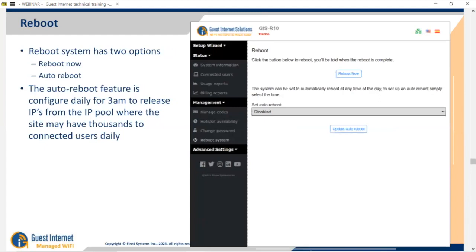We have a reboot function where we can reboot the gateway, and we can also have auto reboot. And this might be useful in situations where many different IP addresses are issued. For example, in the hotel I mentioned, where 4,000 IP addresses are issued a day because people carry mobile devices which request IPs, we can set the auto reboot to reboot the device at 3 o'clock in the morning, for example, and that will empty the IP pool. And so new IP addresses can be added rather than continue accumulating IP addresses.